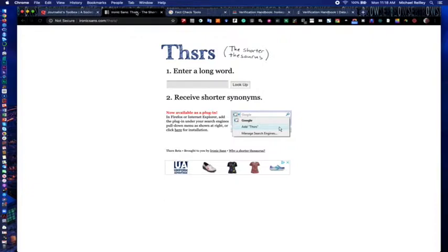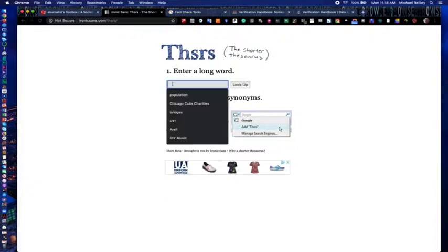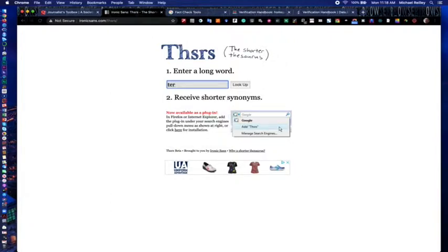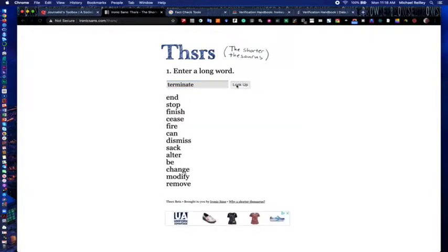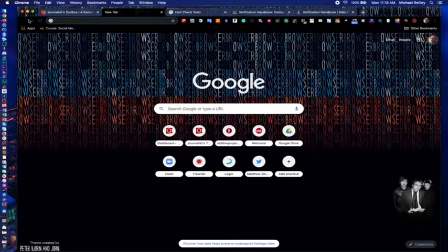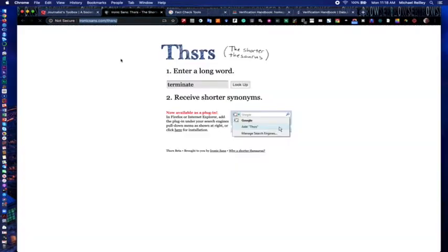THSRS, if you type a word in here, it will give you a synonym only that's shorter than the word that you typed in. So you only get synonyms that are shorter than the word you typed in. So I'll type in the word terminate. Hit look up, and it gives me things like end, stop. Only words that are shorter than whatever I typed in. So that's THSRS. Really helpful if you get that 1 column, 3 deck, 30-point headline in print, or if you're doing a graphic and need to really straighten something up quickly and make it look more orderly.